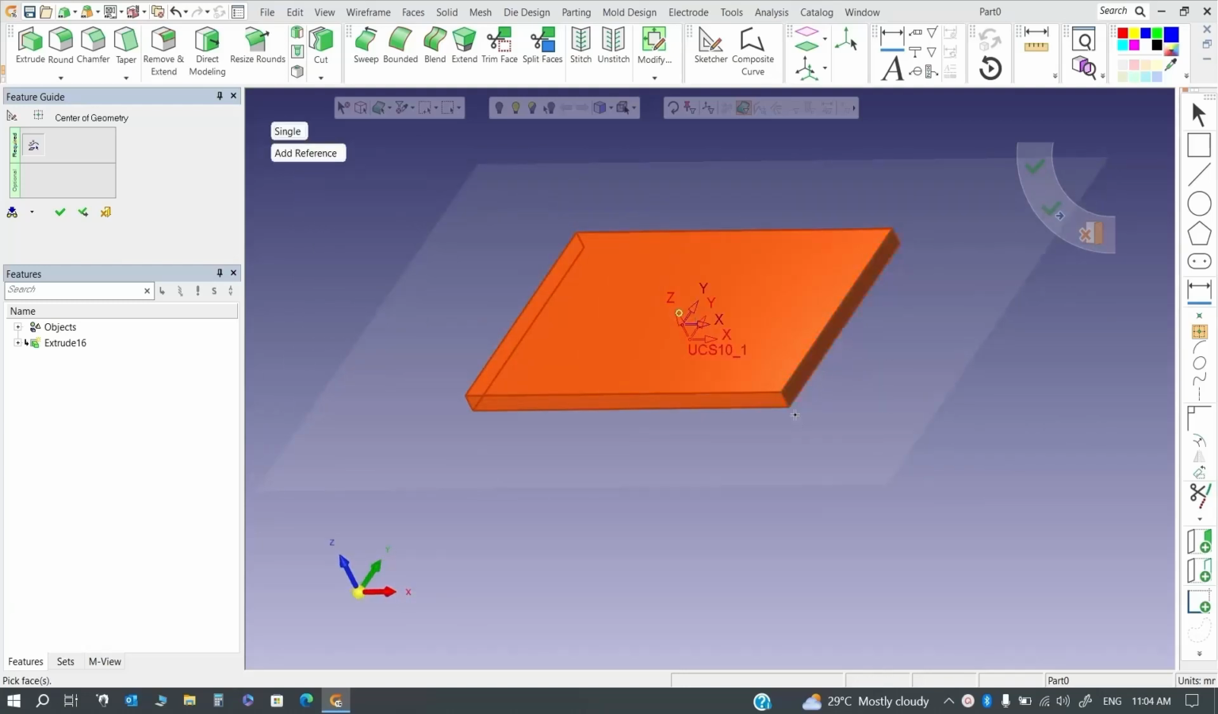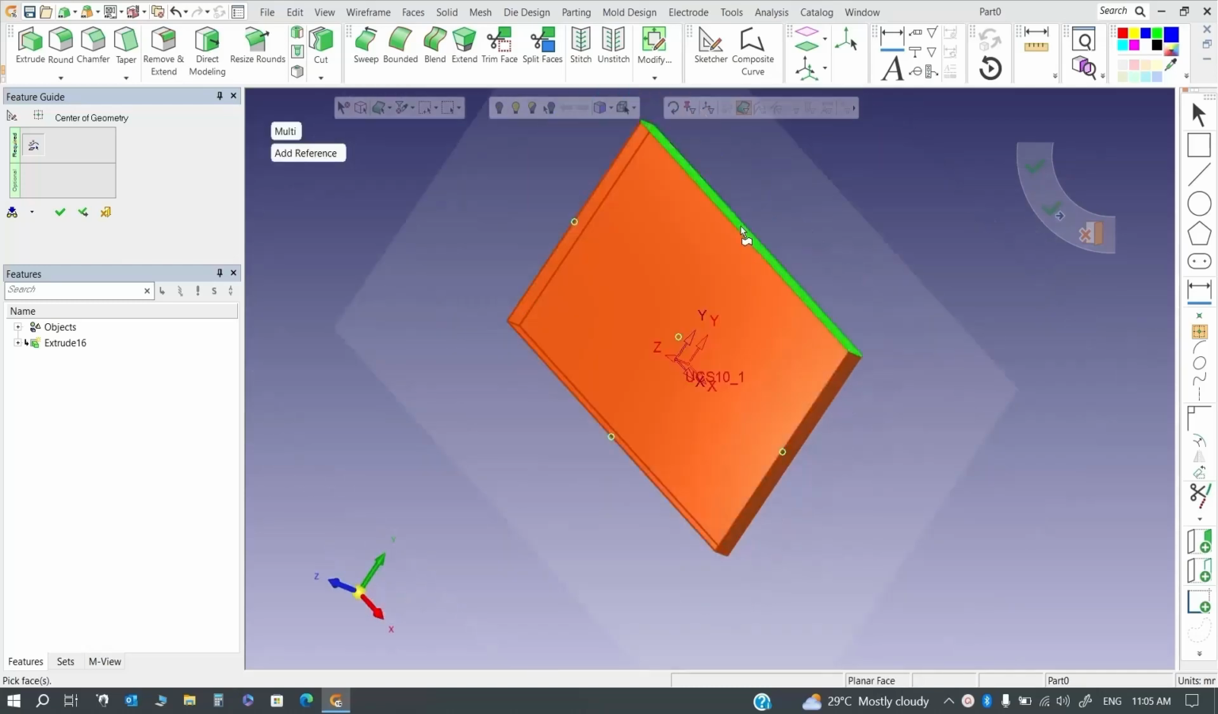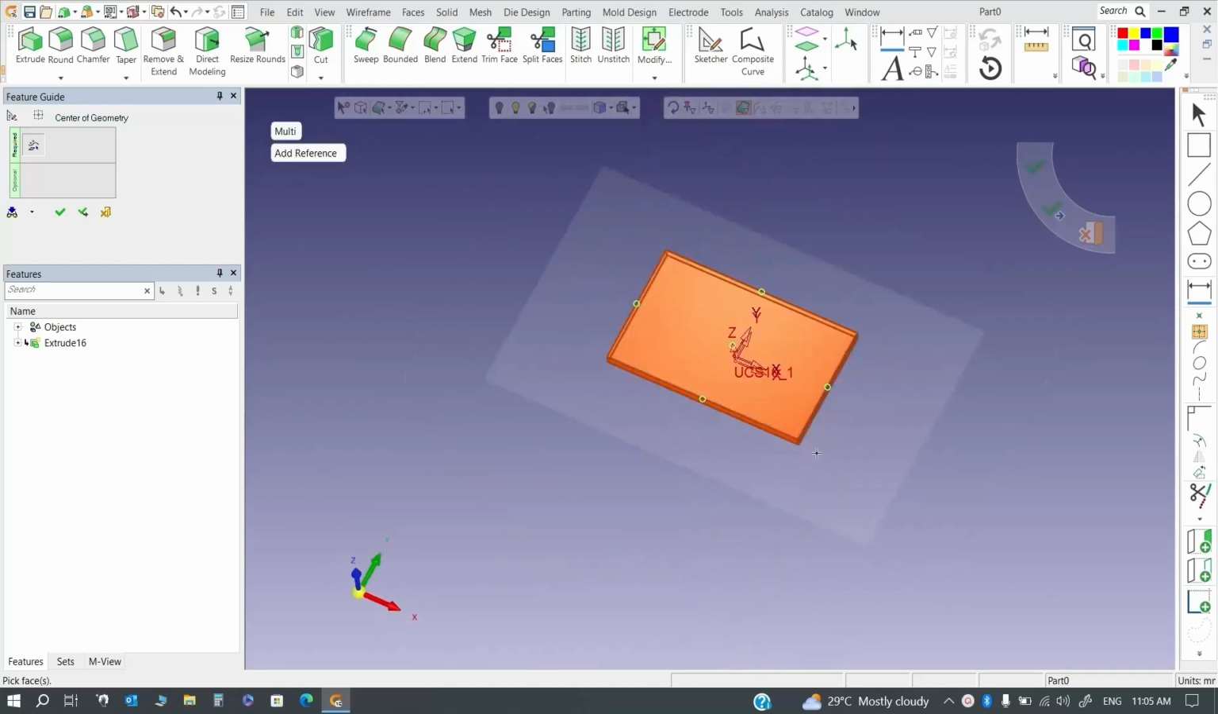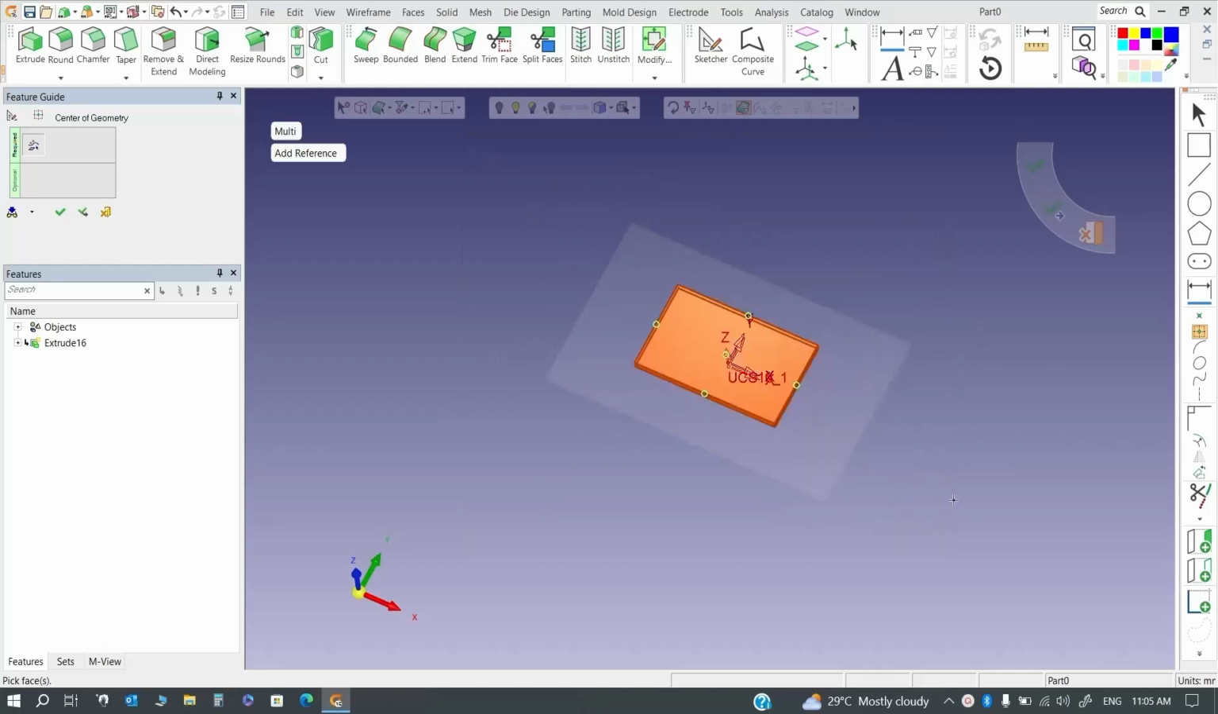A single selection gives a single point, and multiple selections give multiple points in the multiple places. I will drag and select. So the center point will be highlighted. We'll get a point over there.